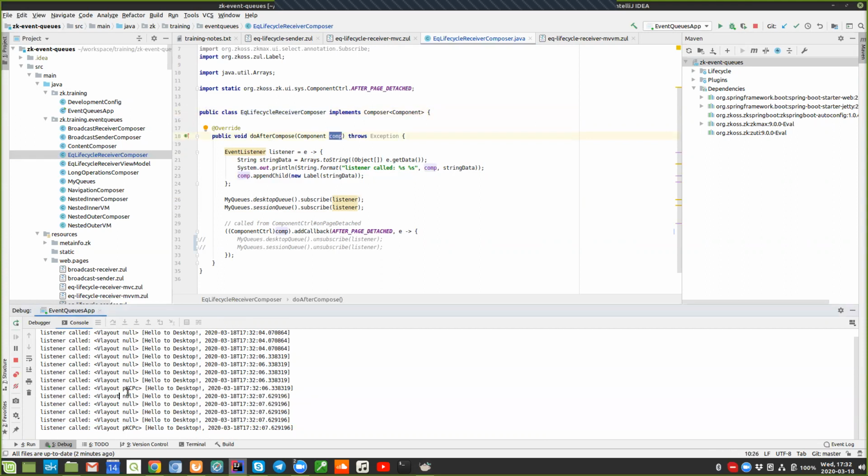But we can see it's being detached. It doesn't belong to ZK anymore because it doesn't have a component ID anymore. And the one that still belongs to the page, of course, has a component ID.